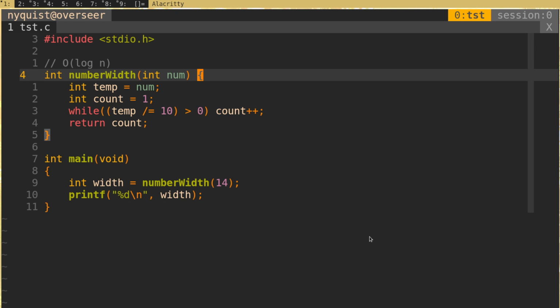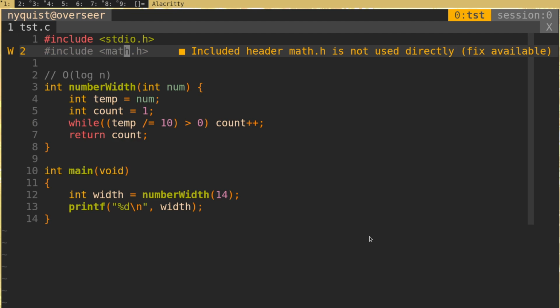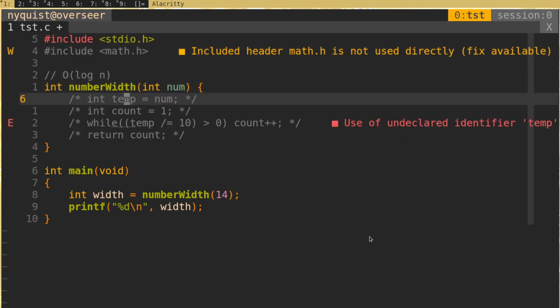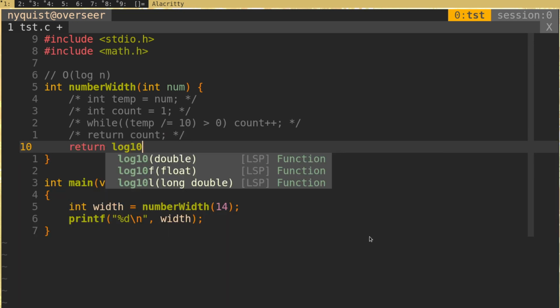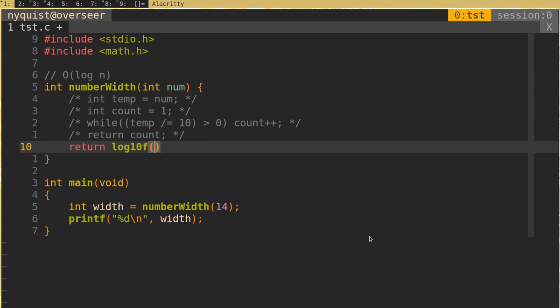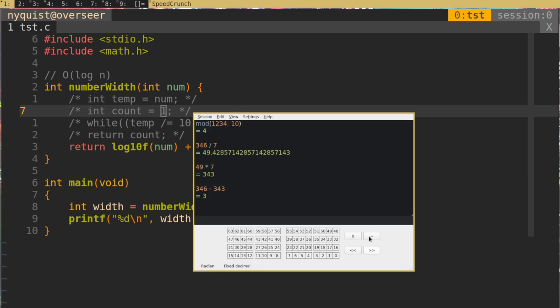We can use math. I'm going to include the math header, and we can actually make this much better if we return log 10, which is with a base of 10. The number is 1. And the reason I started the count at 1 is because by default there's going to be, get Speed Crunch out of the habit.